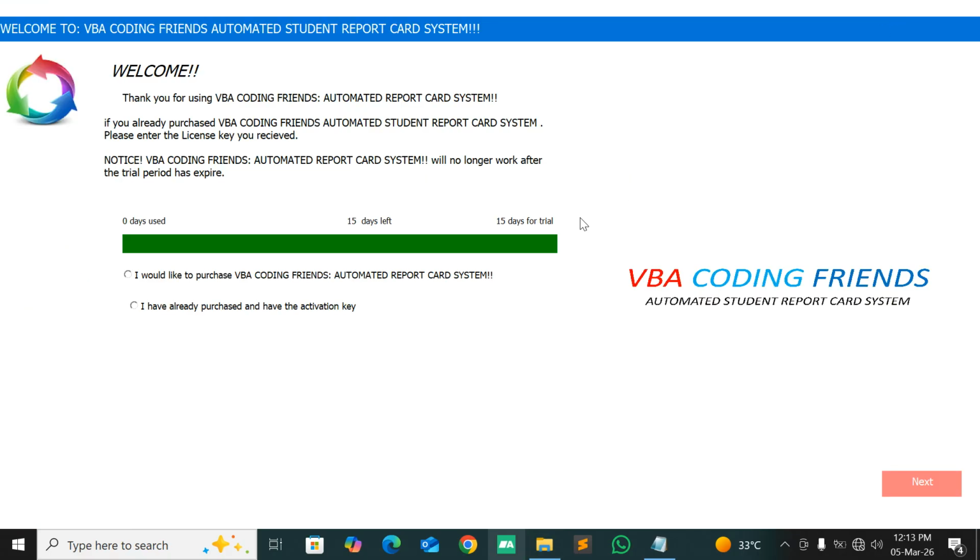When you launch this for the first time on your PC, you are going to have the trial window displayed. Basically, I have 15 days for this software on trial mode. I have not used this. I am just now launching the software, so I'm left with 15 days, and we have 0 days used.